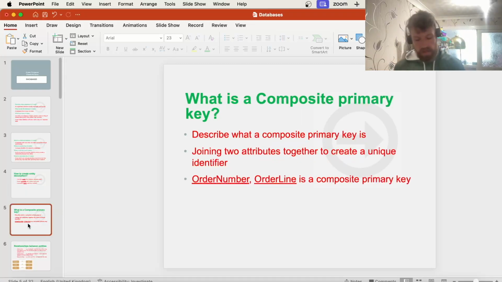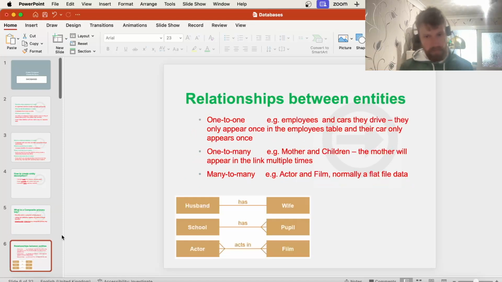Now, when we start talking about normalization, composite primary keys are where we join two attributes together to create a unique identifier for this. So for example, we could join together order number and order line to create what's called a composite primary key. This will become more important when we start talking about normalization and how we go from an unnormalized database into third normal form. But generally, that's what a composite primary key is where we take two identifiers and join them together to create a unique identifier.